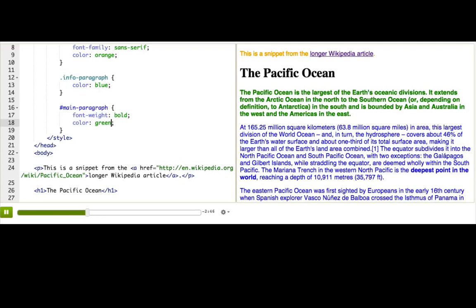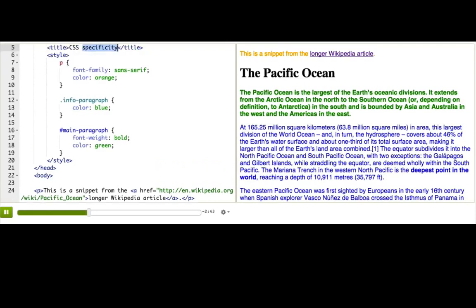Well, this is where specificity matters. Some rules are considered more specific than other rules in CSS. Generally, an ID is more specific than a class, and a class is more specific than an element. And that is why main paragraph won. That's a simple rule you can remember if you're comparing simple selectors, but the browser actually follows more complex logic than that.